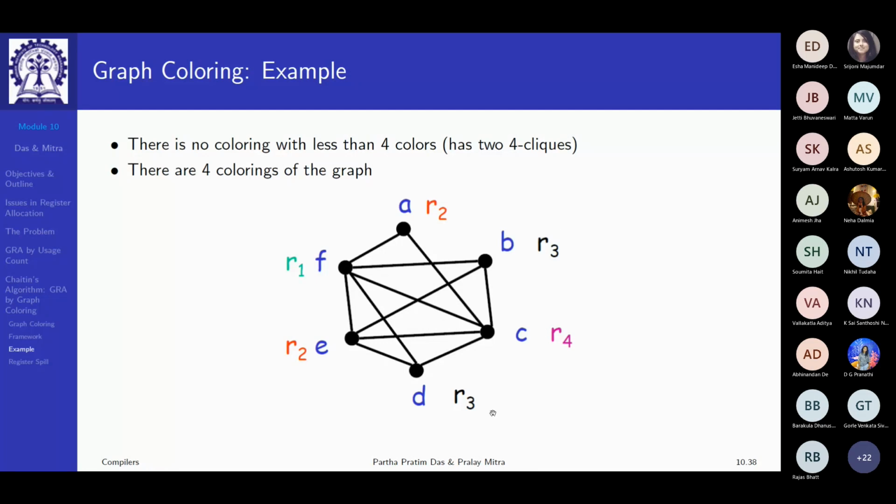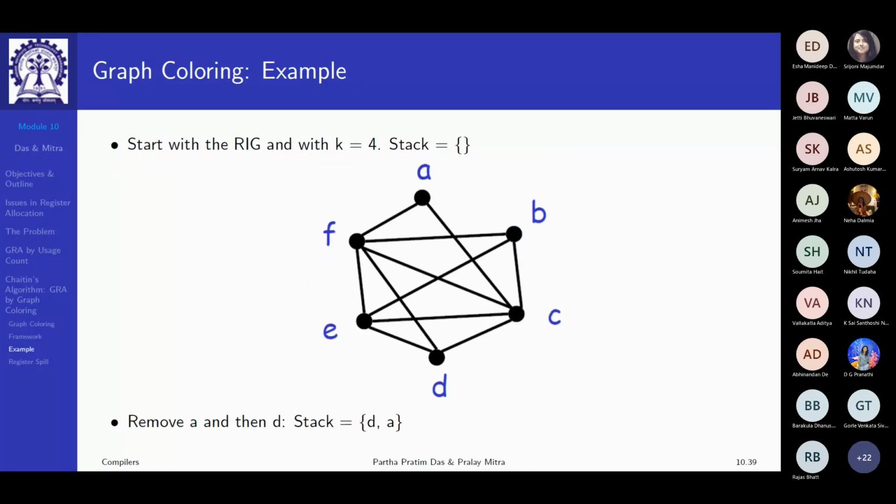You can change the colors, that is the registers, but this is one coloring where F gets R1, A and E get R2, D and B get R3, and C gets R4. You can say this is consistent. So we have been able to find a 4-coloring of this graph. So therefore, the allocation is possible with 4 colors or 4 registers in this problem. Okay. So here the example is worked out.